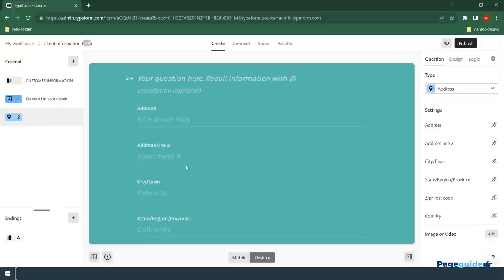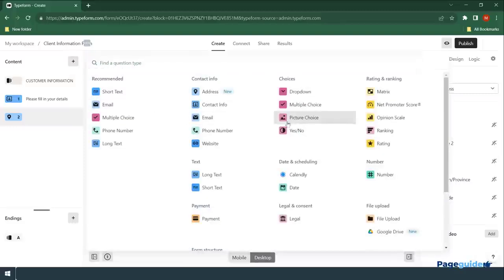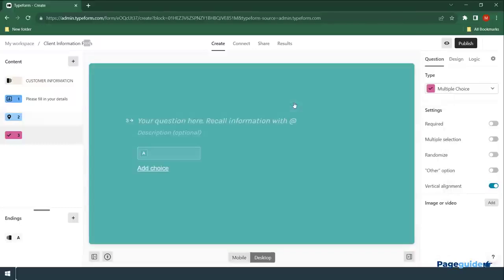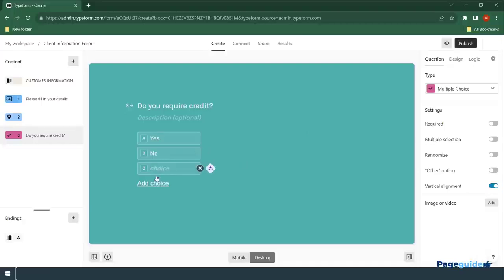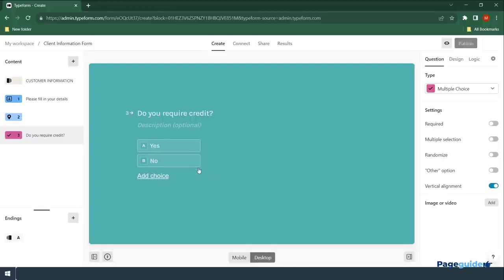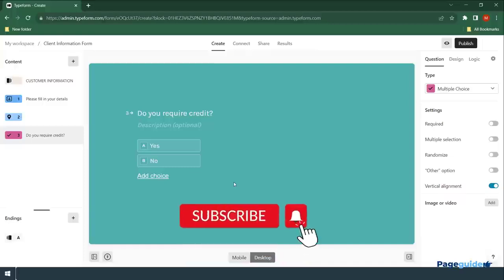Now we are just going to add a few more questions so that we can make use of what we call logic. So right now, I'm just going to create a few questions. For example, we obviously wanted the person to tell us if they require credit. So I've added the question, do you require credit? And yes and no answers as the multiple choice. You can add more choices by typing on them, or deleting that. So right now we just need two of those.